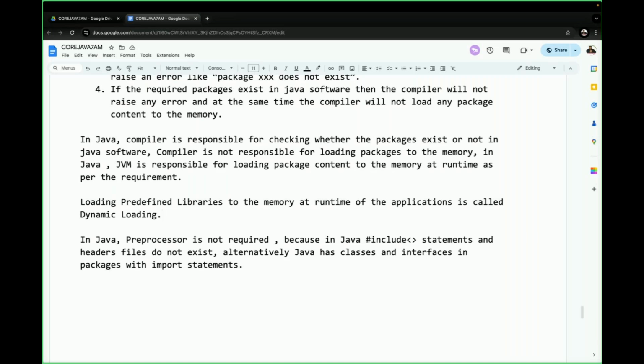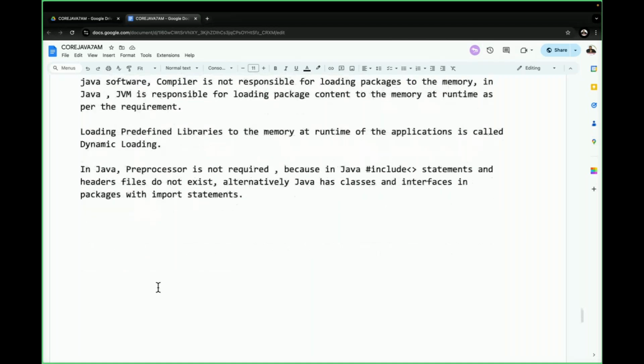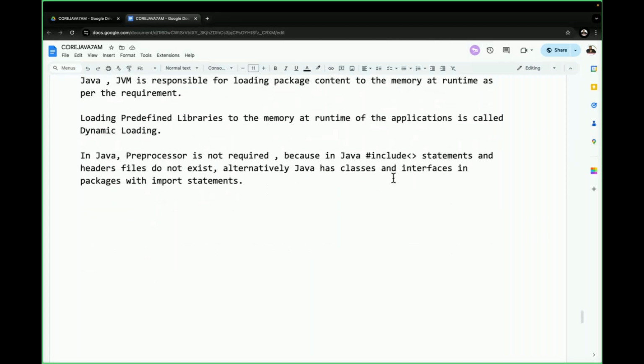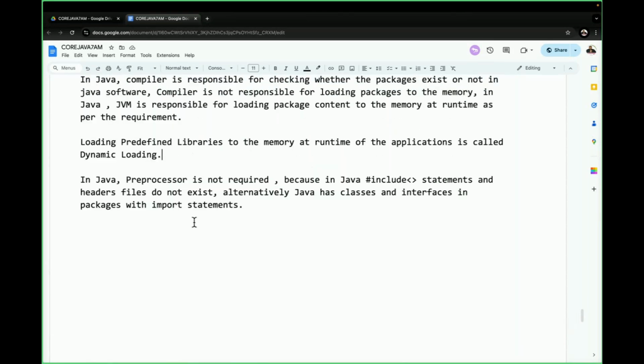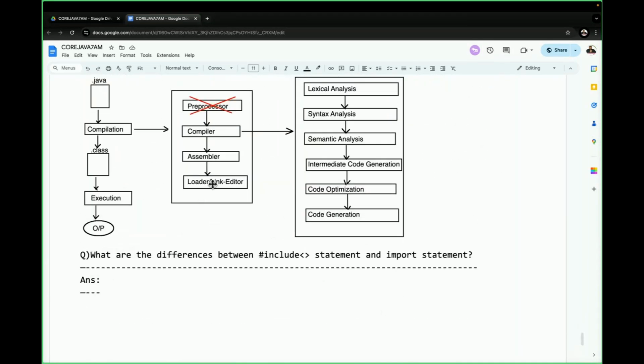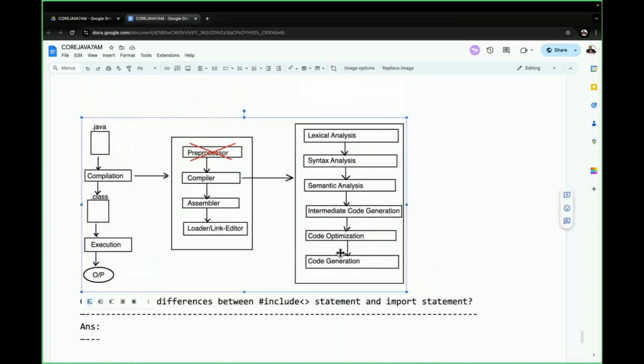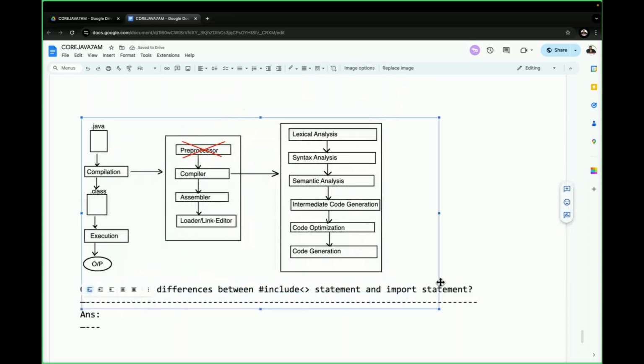Right, sir. Now, the points I am telling: in Java, the preprocessor is not required. Why? Because in Java, #include statements and header files do not exist. Alternatively, Java has classes and interfaces in packages with import statements. That's okay, fine. Now we have this diagram, for which I have given some clarity. Now try to understand it clearly.